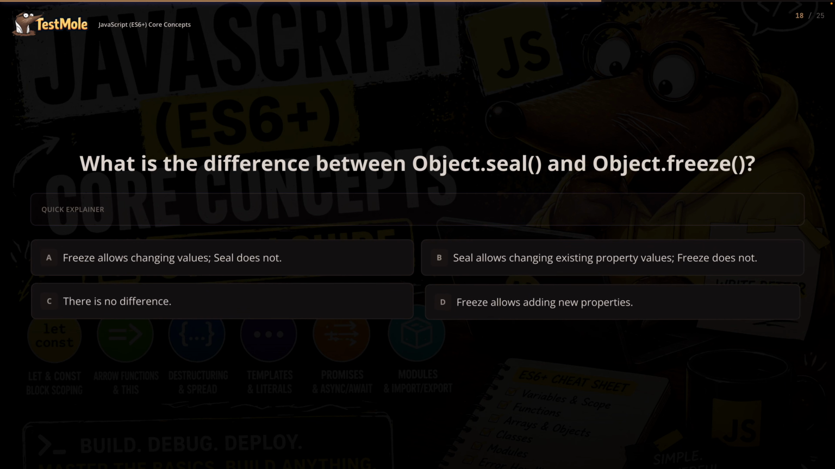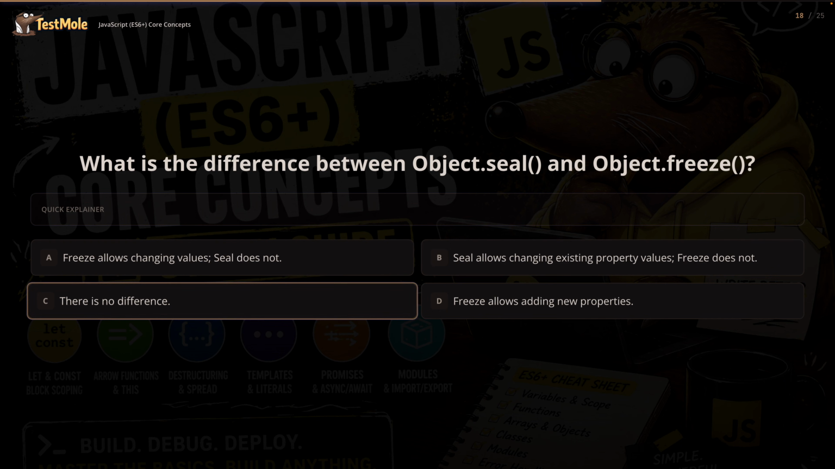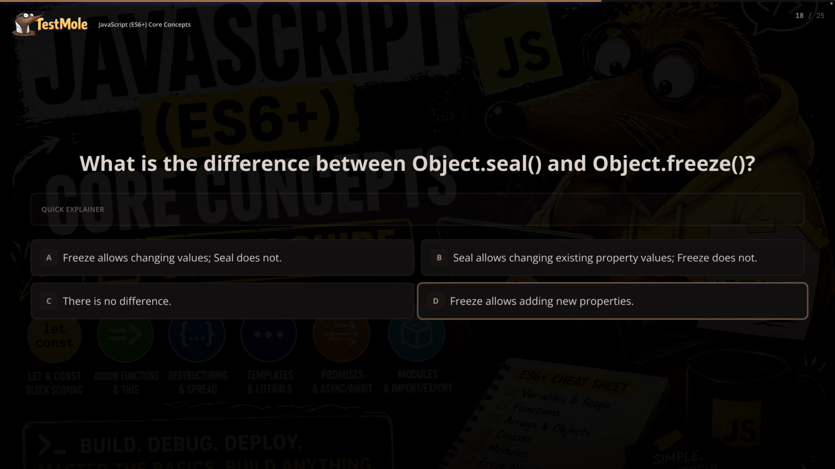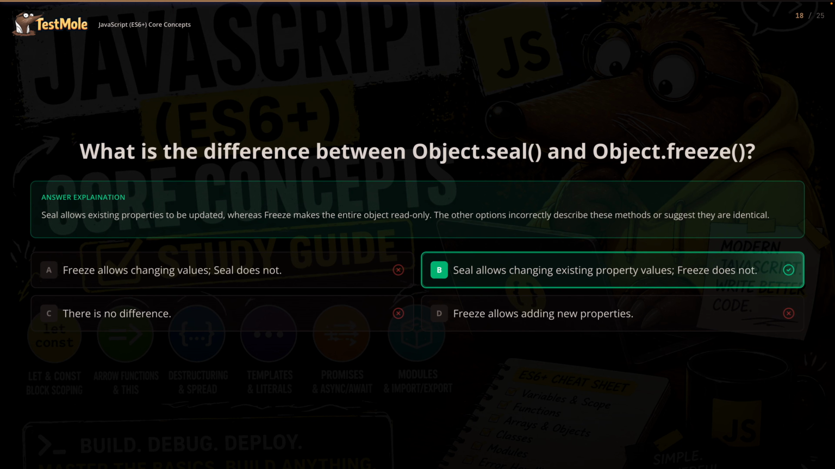Here are the options. A. Freeze allows changing values, seal does not. B. Seal allows changing existing property values, freeze does not. C. There is no difference. D. Freeze allows adding new properties. The answer is B. Seal allows existing properties to be updated, whereas freeze makes the entire object read-only. The other options incorrectly describe these methods or suggest they are identical.